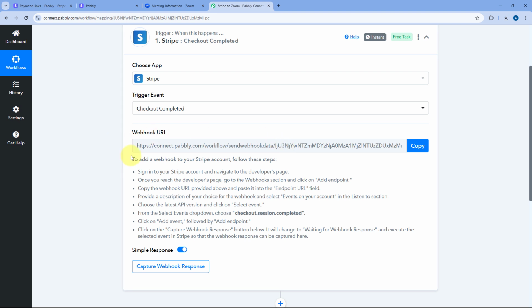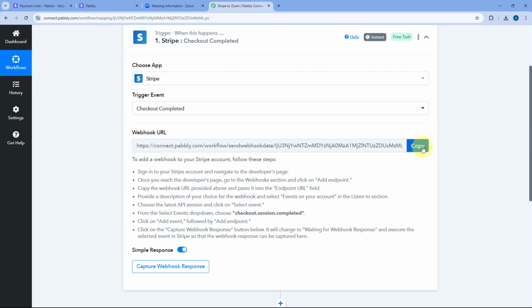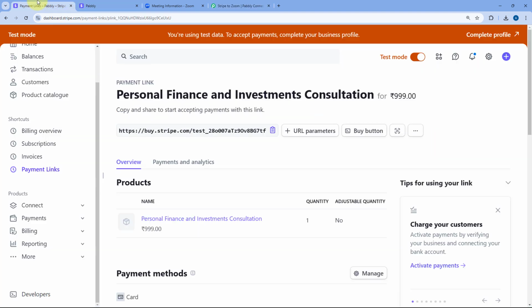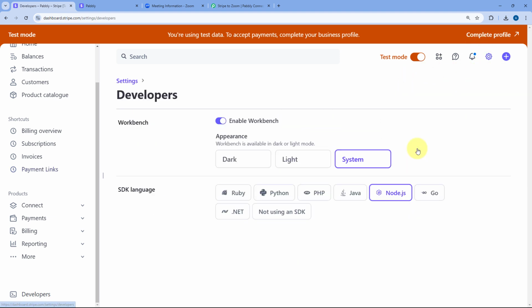Now to add the webhook URL, we just have to follow the instructions given below over here. Copy the webhook URL from here and go to your Stripe account. After coming to the Stripe account, just go to Settings. And after coming to Settings, go to Developer section.